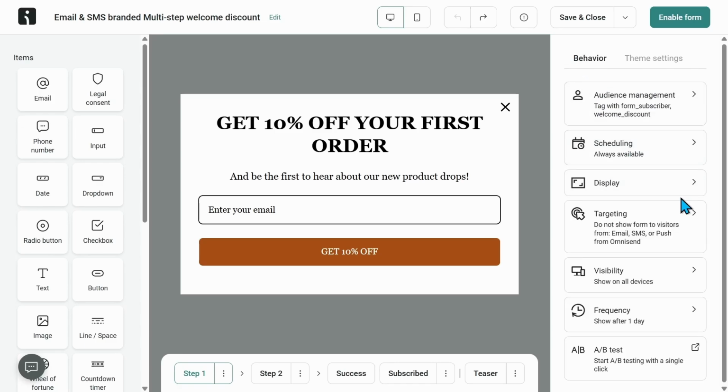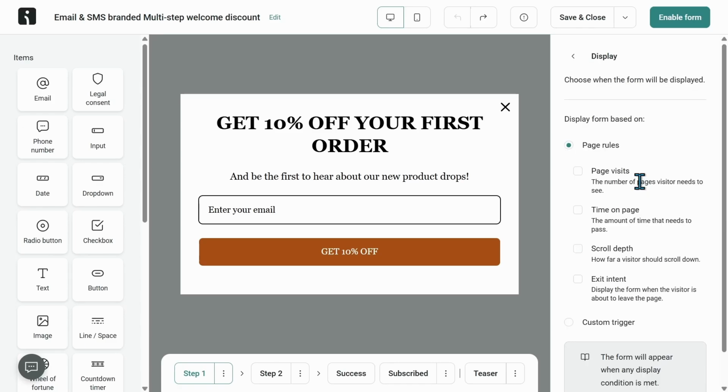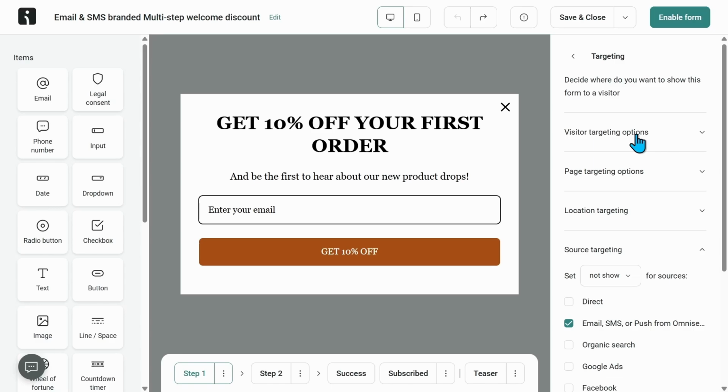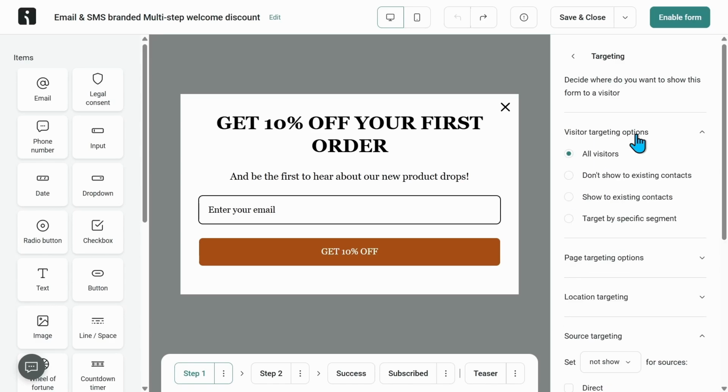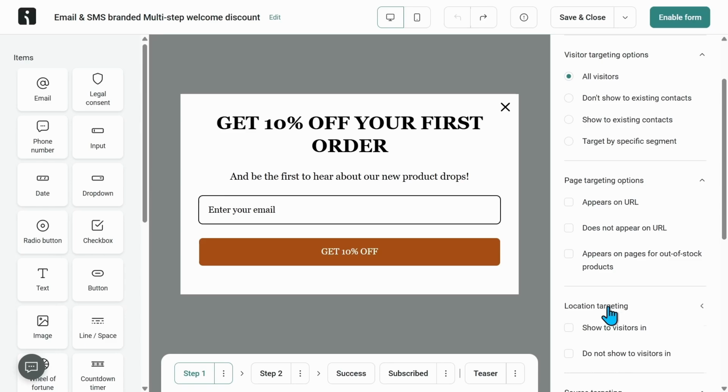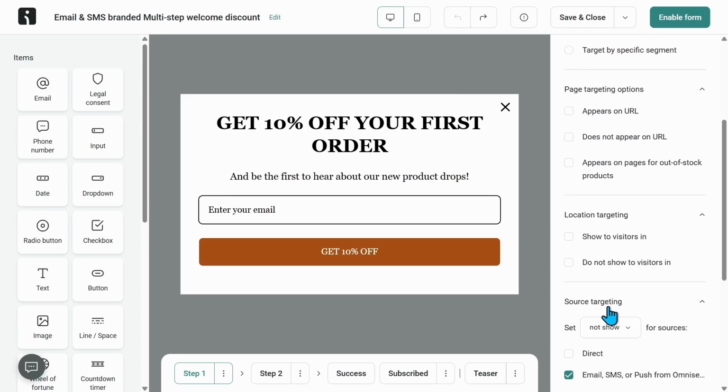Next, choose when the pop-up actually triggers. You can show it after a set number of seconds or use exit intent, which fires when someone is about to leave the page. Exit intent tends to convert really well because it catches people at the moment they're leaving. You can also target specific audiences. Show the pop-up only to visitors from a certain country, only on mobile, only to new visitors, or exclude people who are already subscribed so they never see it again.